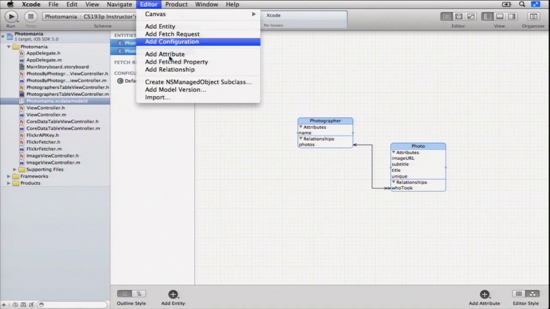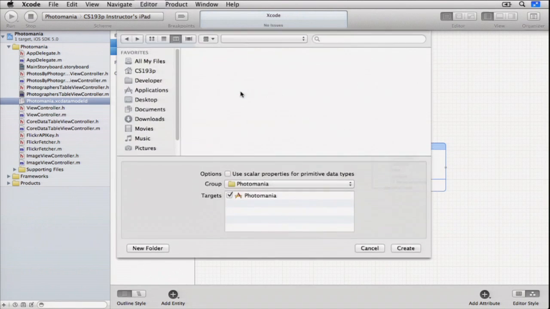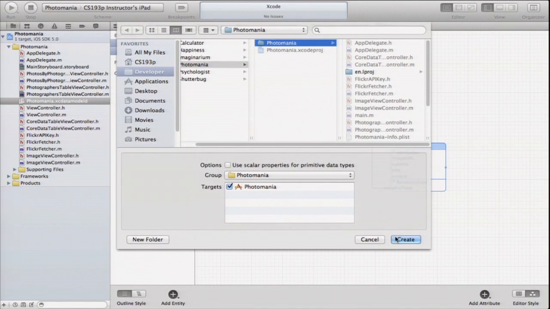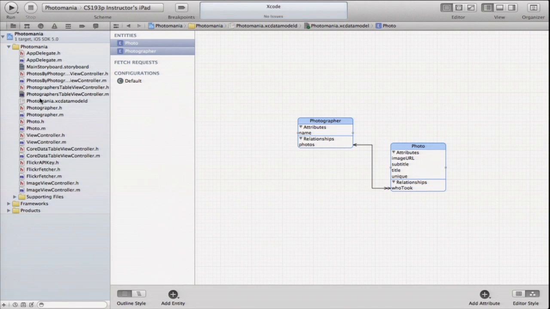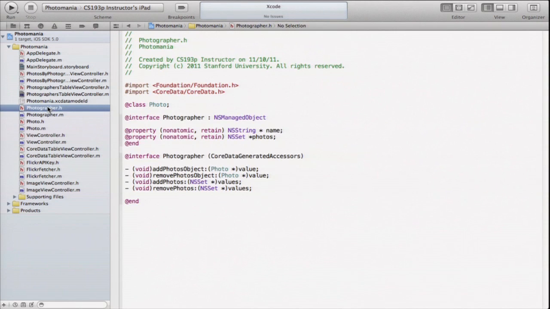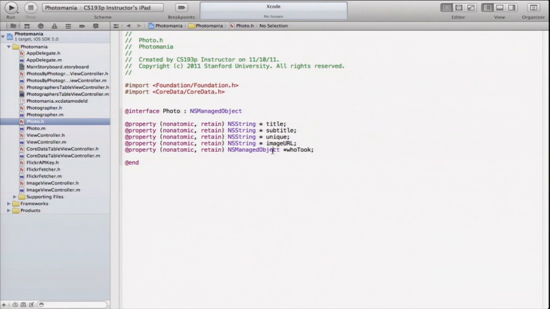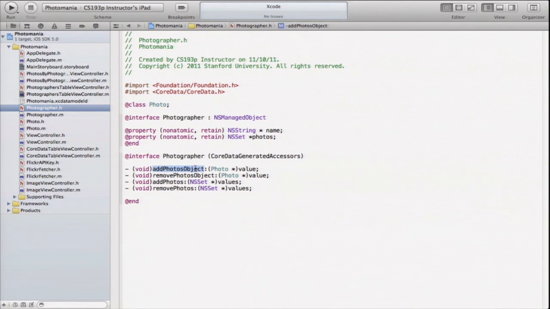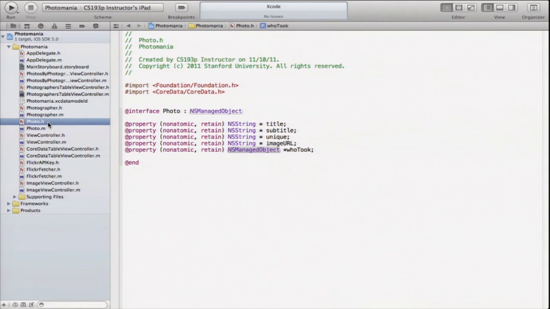So we go up here to Editor, and we say Create NSManagedObject Subclass. It's going to ask where you want them. We'll just put them where all the rest of our code is. Here it made them. We can see which one won the race to get made first. It looks to me like Photo got made first, because whoTook is not a Photographer star, but in Photographer, addPhotosObject takes a Photo. So Photographer looks fine, but Photo unfortunately had to go first.